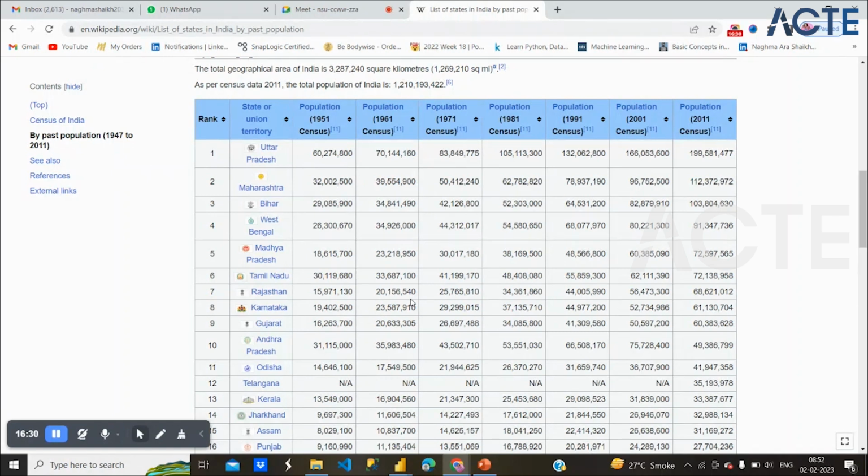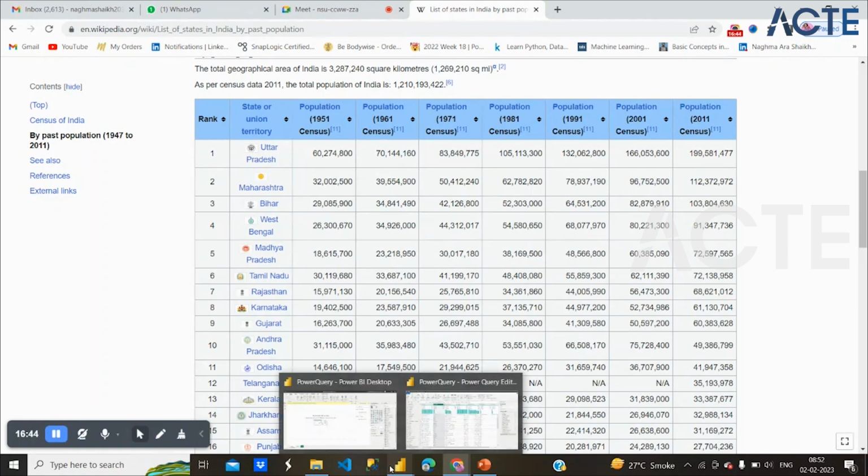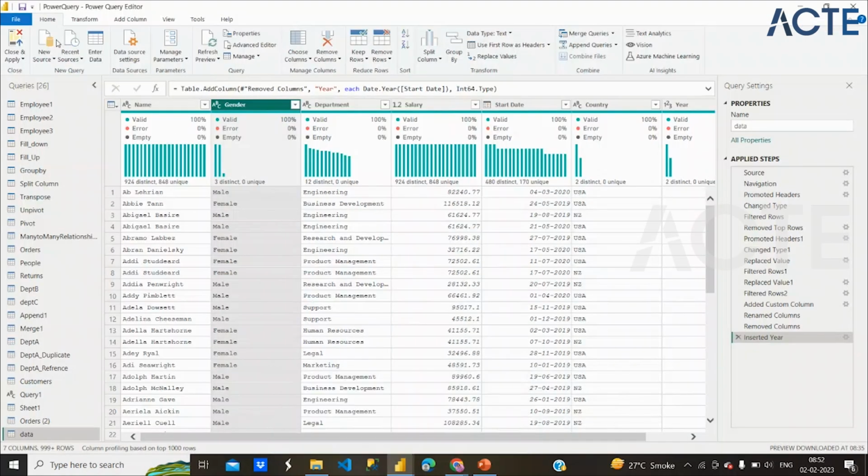but still we don't want this to be in Power Query. If you want, then you can use this to create a visualization rank wise. Okay, so what we'll do is we'll do close and apply because we are done with this data.